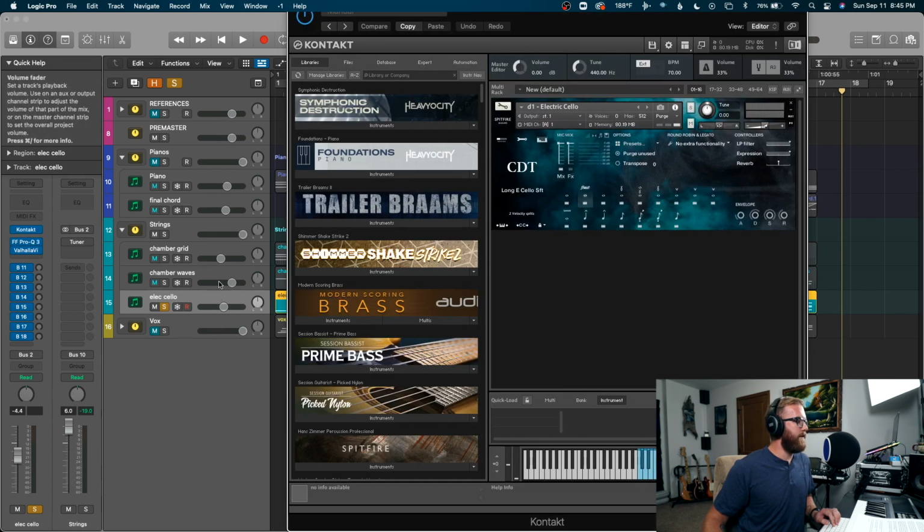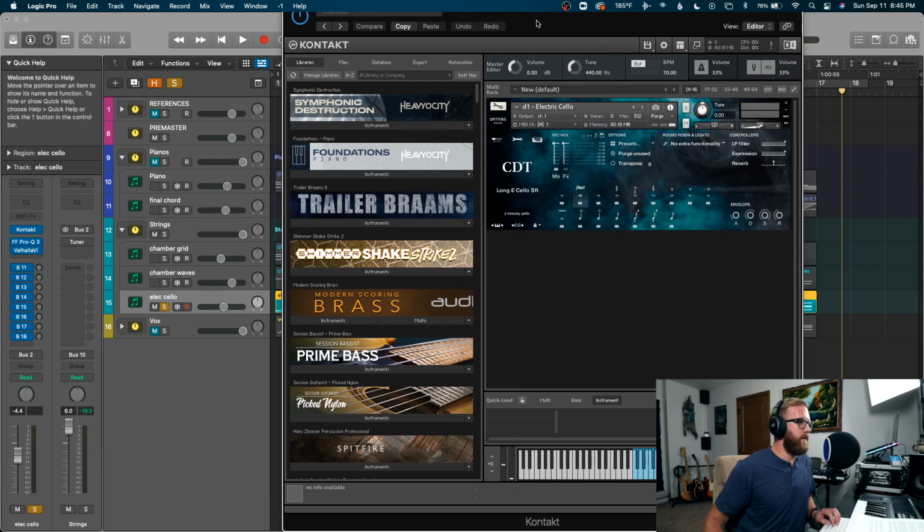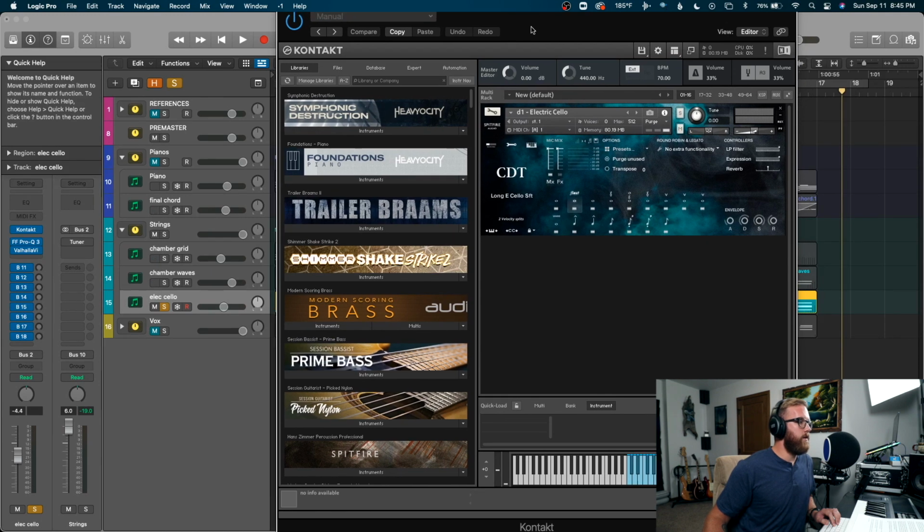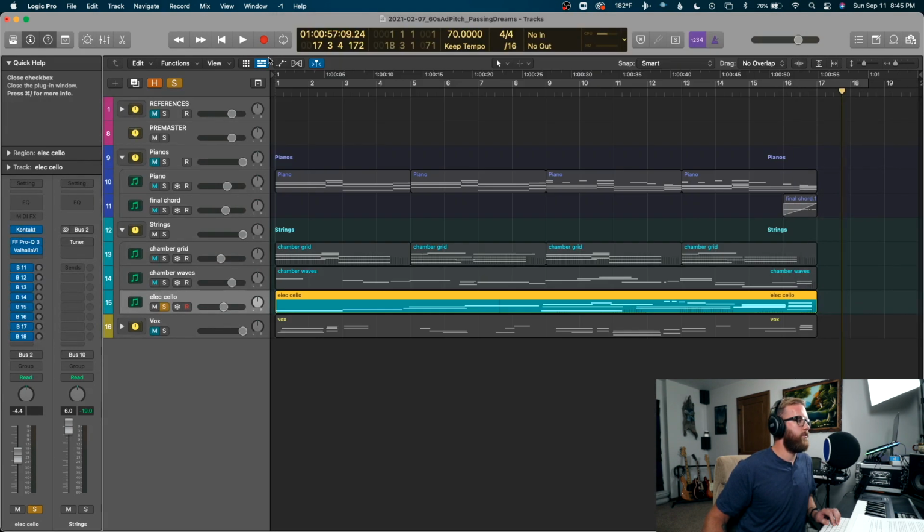And on these last two, it's just simple EQ and reverb, nothing too crazy. And for the electric cello, it's the Spitfire Audio Contemporary Drama Toolkit, which is another great library. It makes scoring these ads and doing different sorts of minimal cinematic music super easy. And I'm just using the long E cello soft, the flautando patch it looks like. So go ahead and listen to this one here.